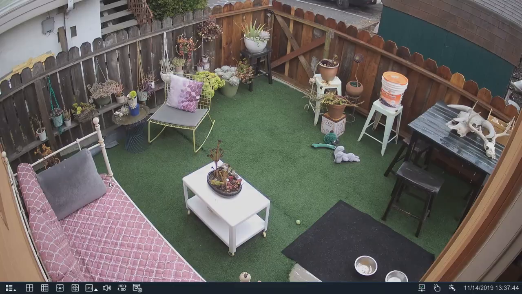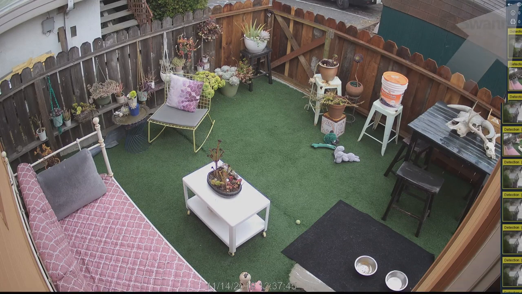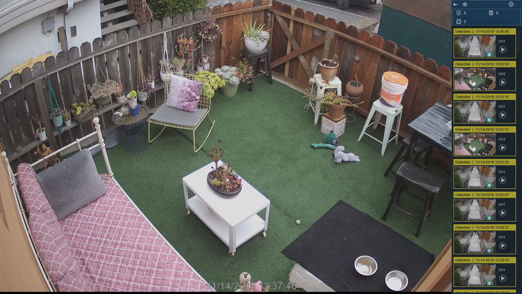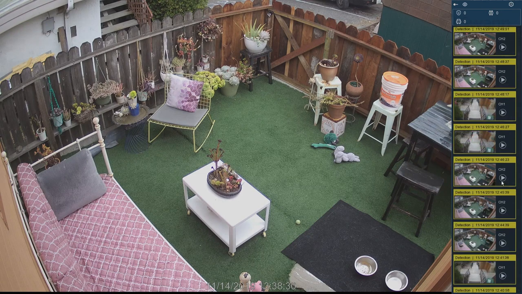To manually review analytics events, navigate to the top right corner of the Live View screen, then select the Play button for the event.